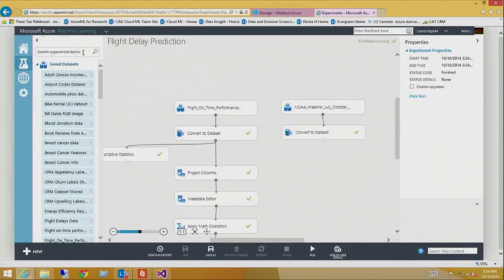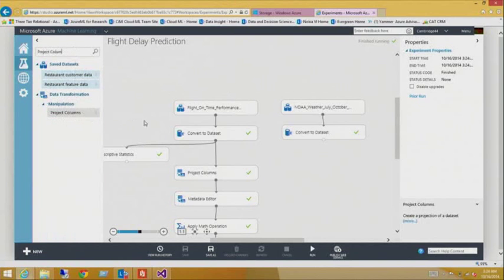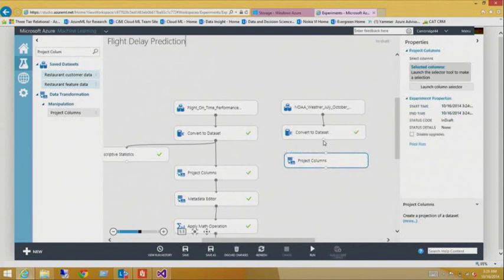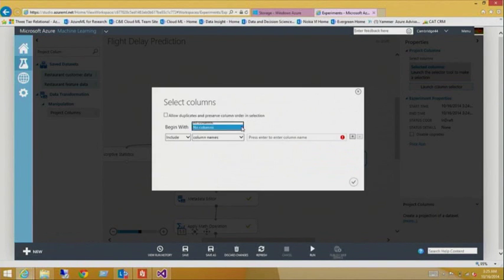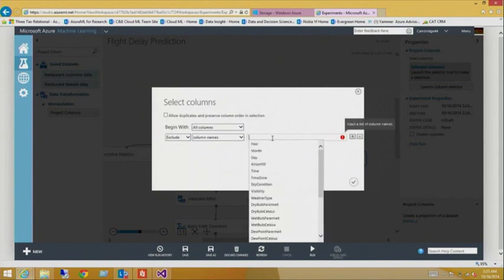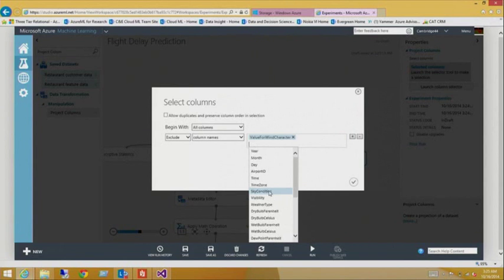I'll pull over project columns. Drag and drop. Connect it. Then launch the column selector. And begin with all columns, and I want to exclude a few of them. Some of the ones that we wanted to exclude, for example, that really didn't have anything to do with the prediction of weather, included the value of wind character, the wet bulb, both the Fahrenheit and the Celsius.